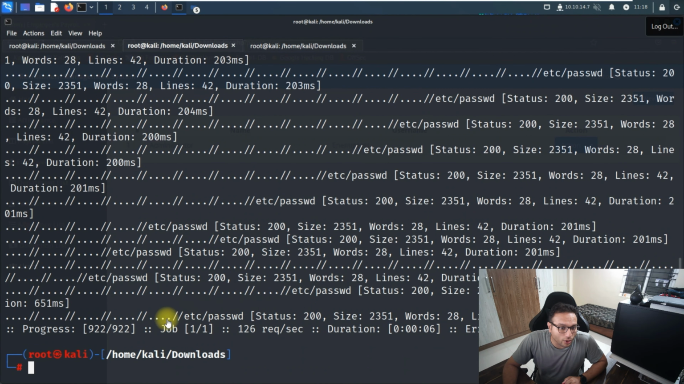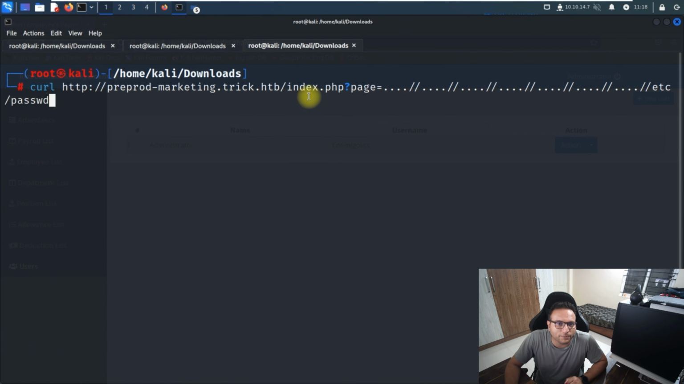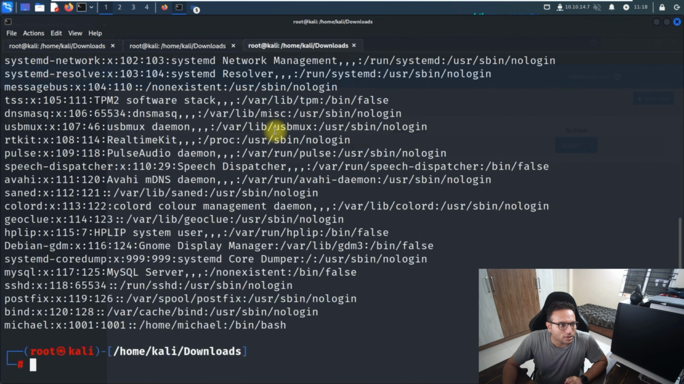In the output you're seeing a lot of disturbance, and this is the one we are looking for: /etc/passwd. We got a couple of entries for it. So we simply have to run the curl command with that entry copied. Let me go to the next tab and push this. Over here I'll put that same entry, and let me see whether I can get the output. Once I run it, I can see multiple users: Michael, bind, postfix, SSHD, MySQL, multiple entries over here.